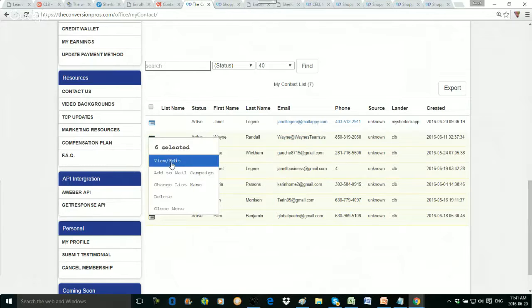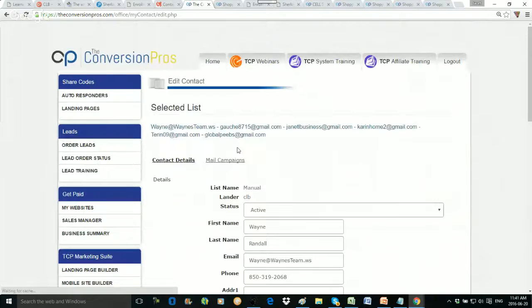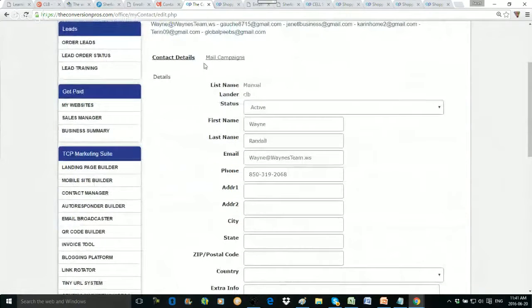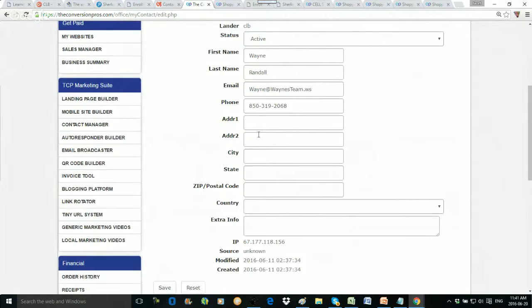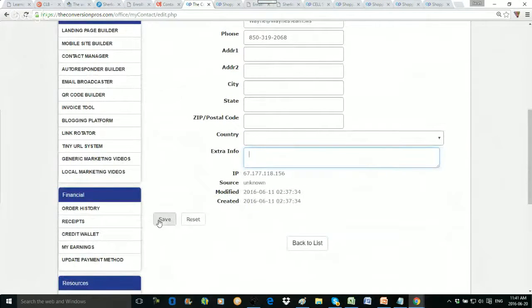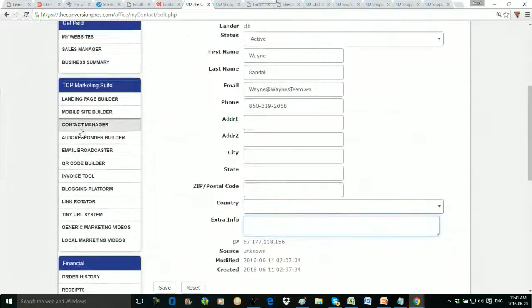You can go in and edit their information. You can view them. If you want to add them to a different campaign, you can. I just want to show you the information you get. So on mail campaigns, it'll tell you what campaigns they are subscribed to. He came in through the CLB lander. You can add information here. If you want to add some notes, you can do that, save it, and then go back to your contact manager list.